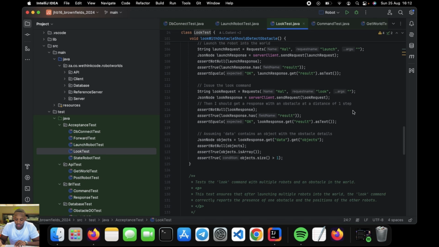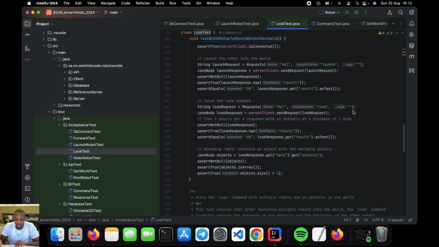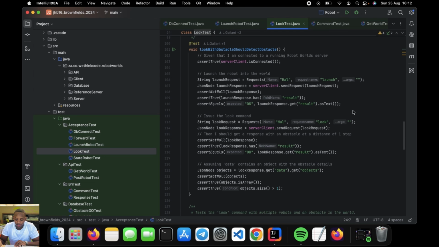Something that didn't go to plan with this particular one was that we'd look, and because our world wasn't generating any obstacles, it would look and not find anything, no matter what we did. So we had to adjust the code to add obstacles, and eventually it worked out just fine.